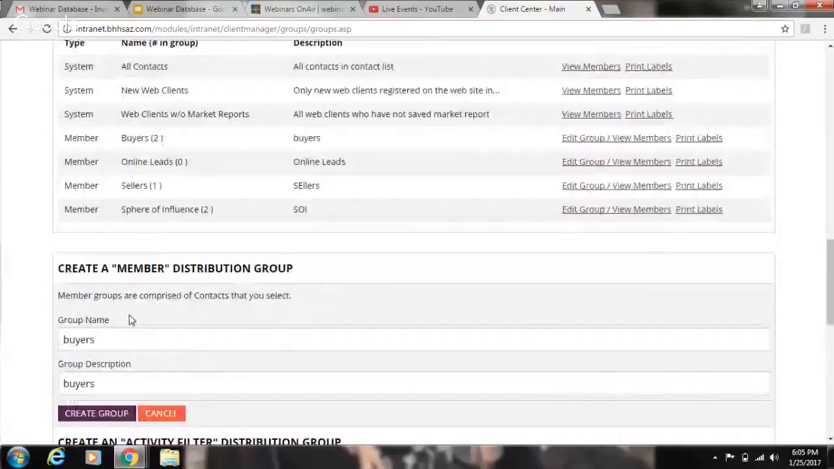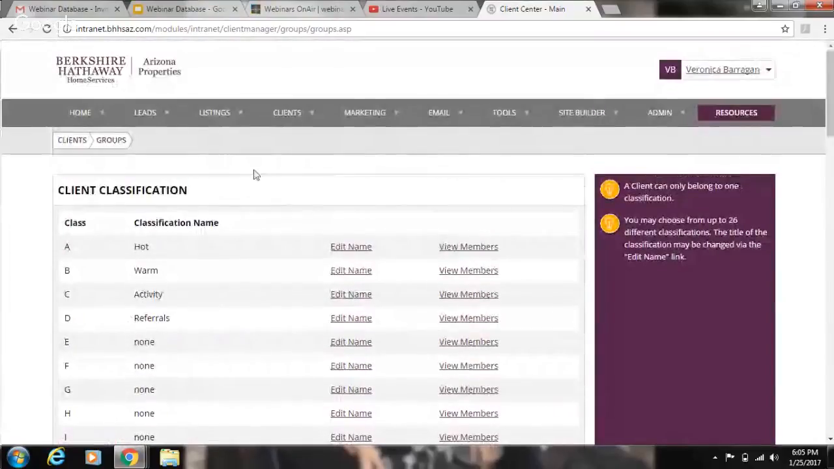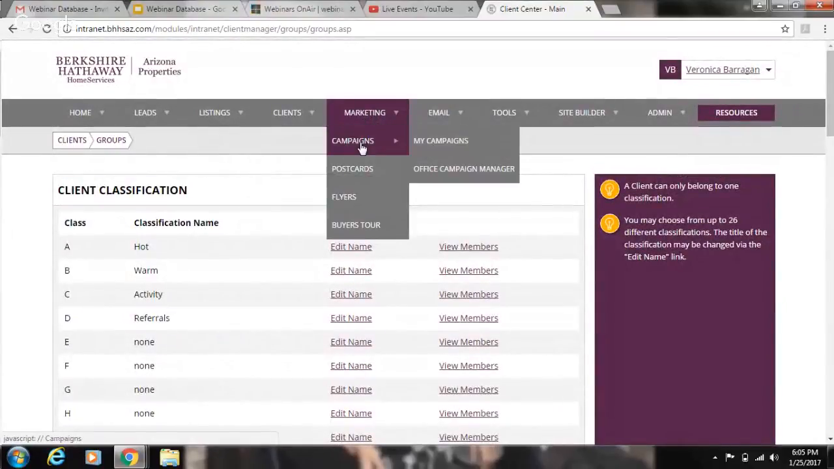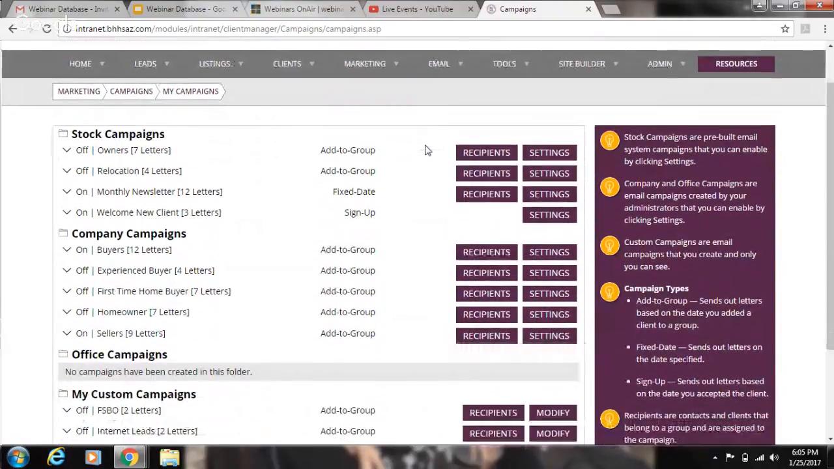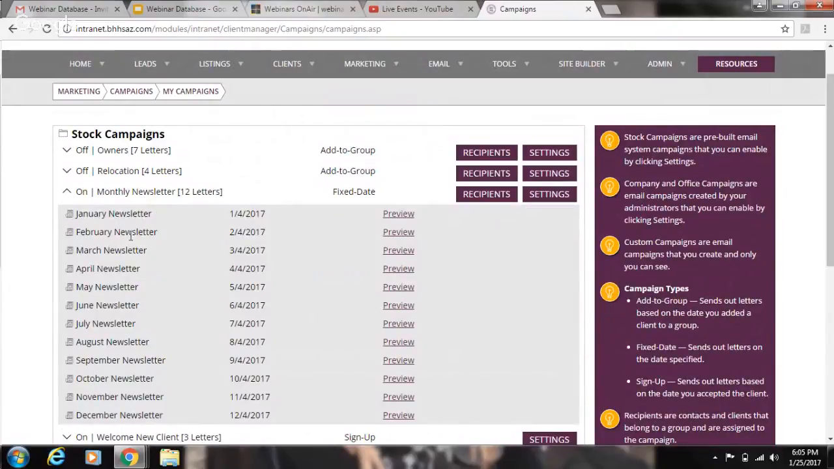Once you're done creating your groups, then you go back to your campaigns. So you go marketing, campaigns, and then you hit my campaigns. And then you get to now start assigning people to these email campaigns. So number 1 is the monthly newsletter. If you've never turned this on, it's going to say off right here. So what you're going to have to do is go to settings right there. See that settings?